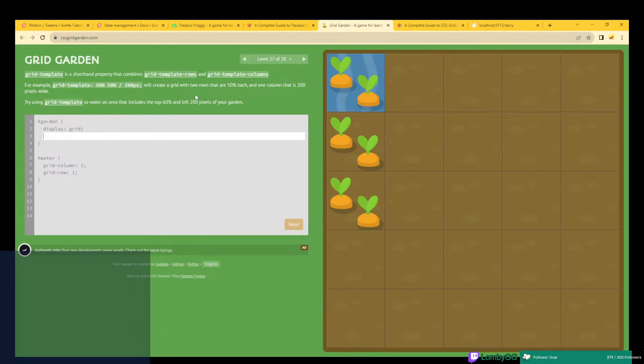Two levels left, right. Grid template is shorthand that combines template rows and template columns. For example, 50, 50 slash 200 will create a grid with two rows that are 50 each and one column that is 200.